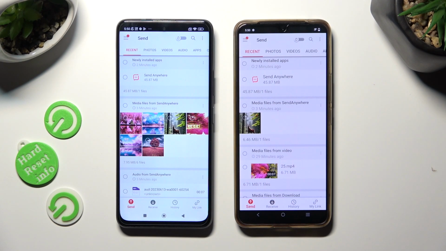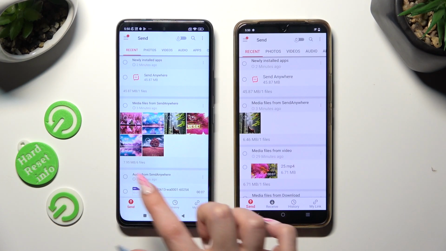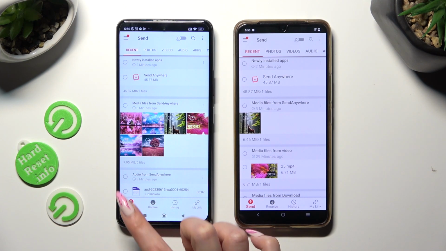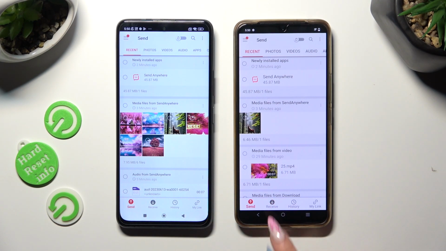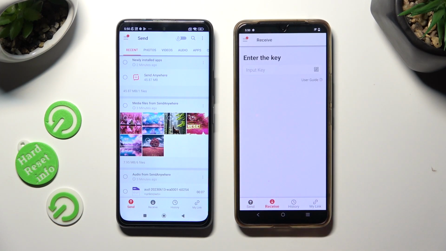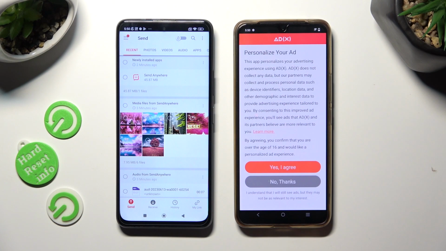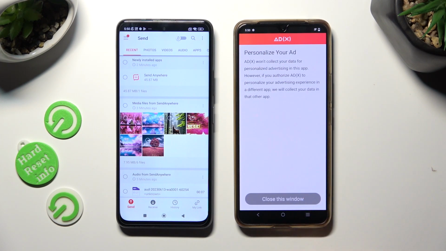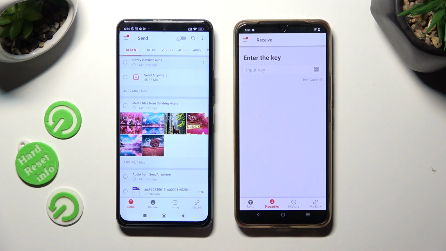Now tap on Send at the bottom left corner of XIAOMI and Receive right next to Send at the bottom of VIVO. Also on VIVO, tap on one of those options to set up the best one for your ads. Yes, I agree, or no thanks. Then click on Close this window and go back to XIAOMI.